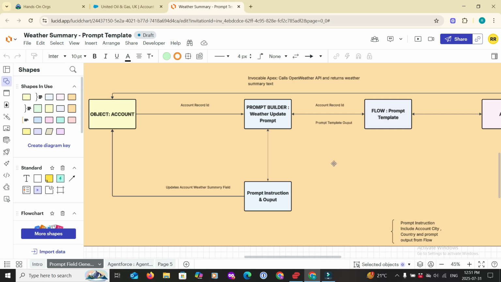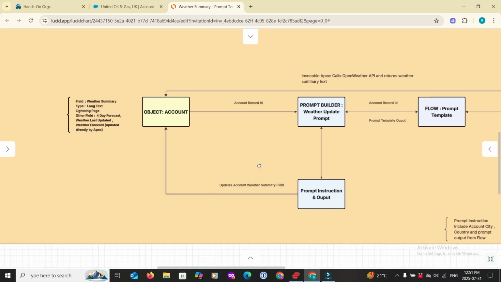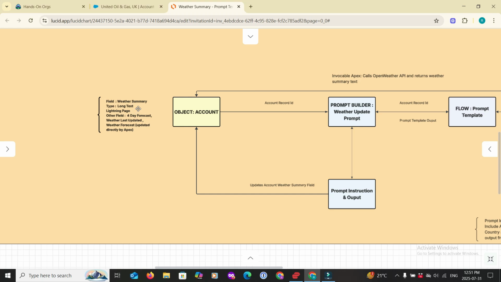So in this case, as you have seen in the demo, we had the object here, and we have the field weather summary, which is of type long text, and the record page did have 4 fields that were updated directly by the action button. So in hindsight, if we implement the prompt builder, we can actually get some space back because we don't have to have those 4 fields display that information, because the weather summary field will showcase the insight that you need. You don't really need the data, you just need the insight.